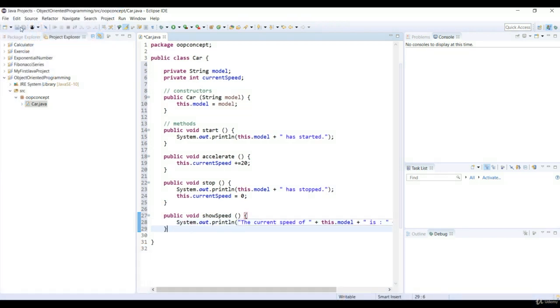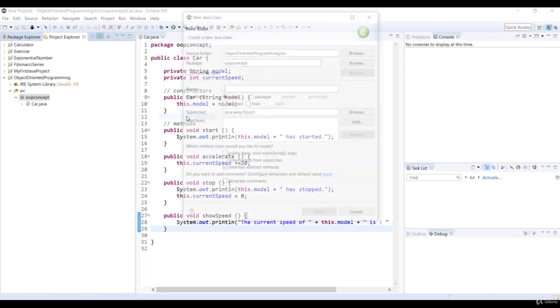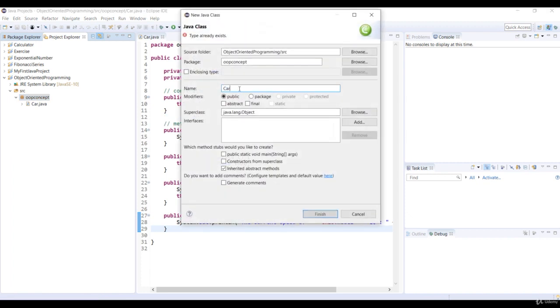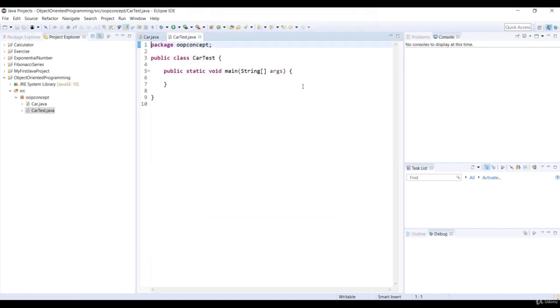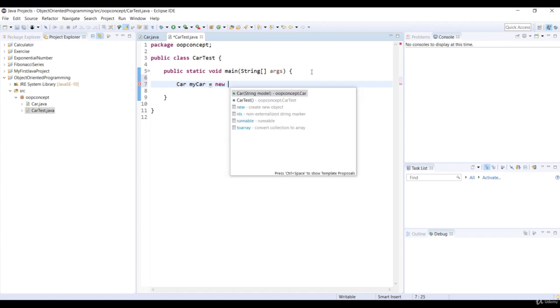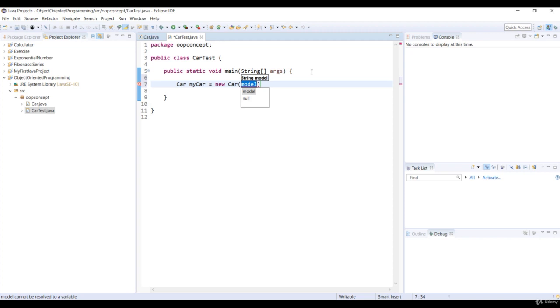So let's save the code. All right, so we're going to need to test this class. So let's create a new class. Right-click on the OOP-Concept package and select New Class. Specify the class name as CarTest, and then select the checkbox for the main method. So let's create the MyCar object by using the new keyword. So we pass Ferrari as a parameter to the car class. This process invokes a constructor having one argument.